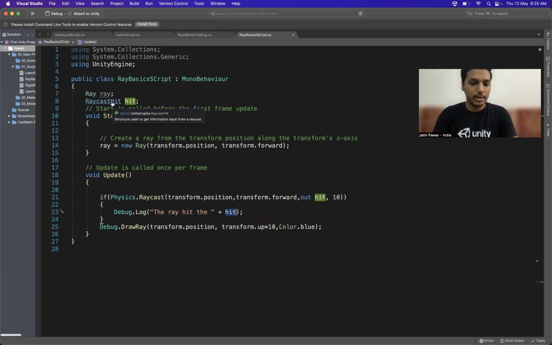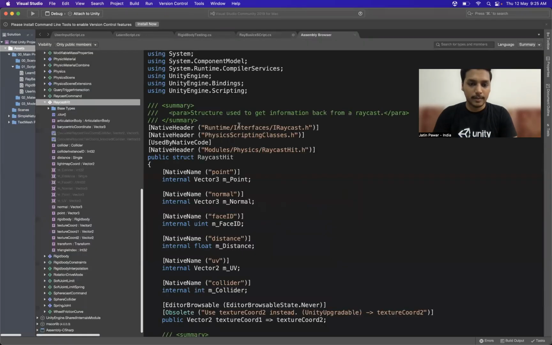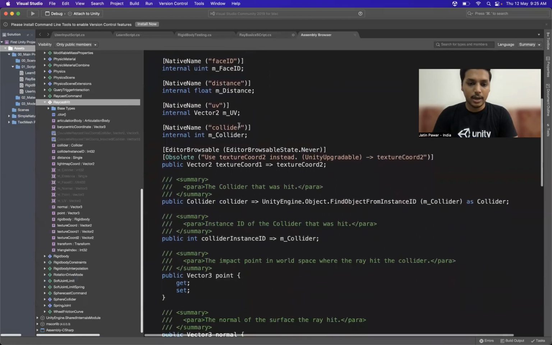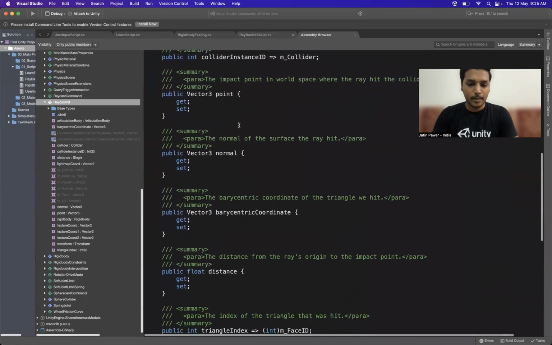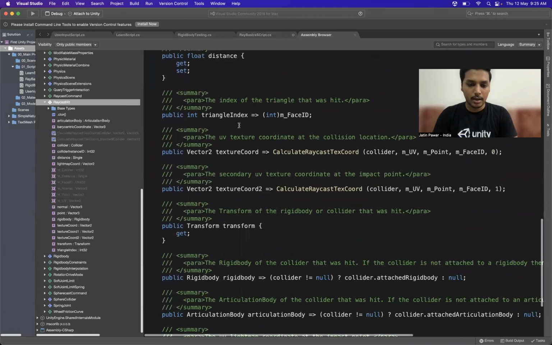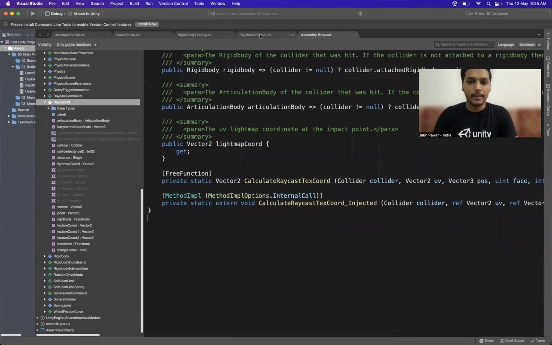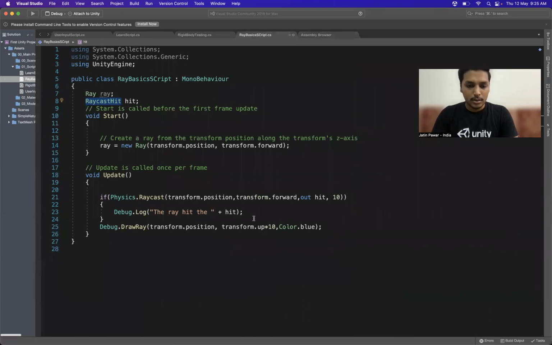So what all information can we get from the RaycastHit? It will give us the point, the normal, the distance, the collider. These are all the things that the RaycastHit would give us. So let's see what we get here.